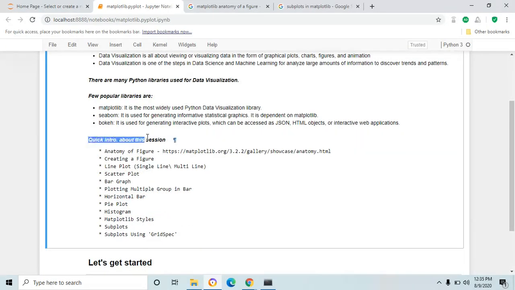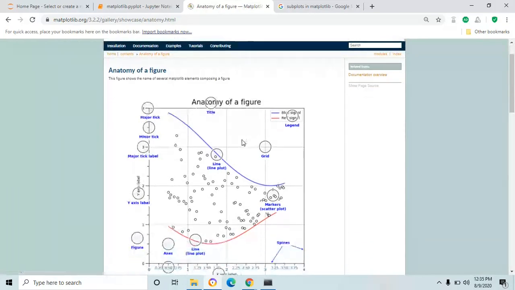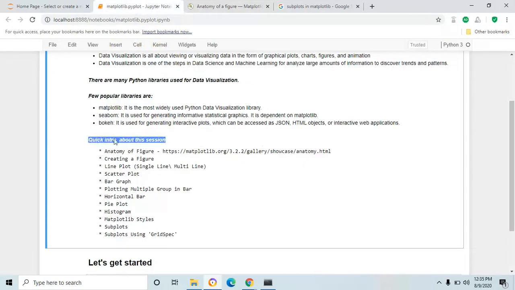A quick introduction about this session. Anatomy of figure. If you search Matplotlib anatomy of a figure, then click the first search result from Matplotlib, you will find the anatomy of figure. We will see it in detail in the coming slide. And next, creating a figure. Here we are going to see the components which are required to build a figure.